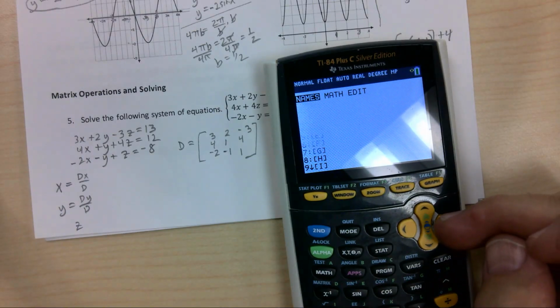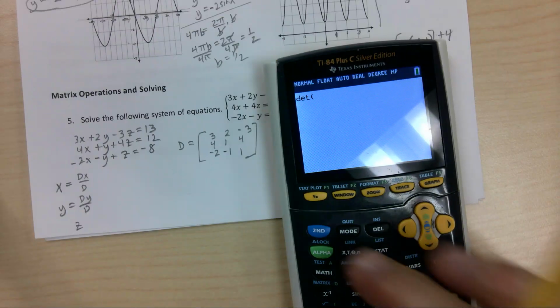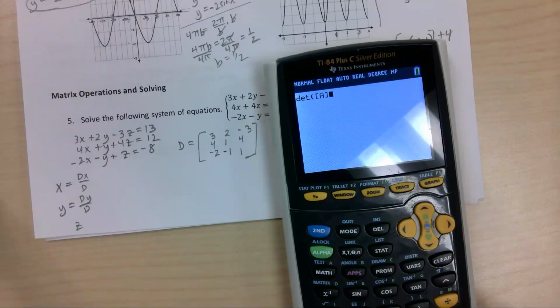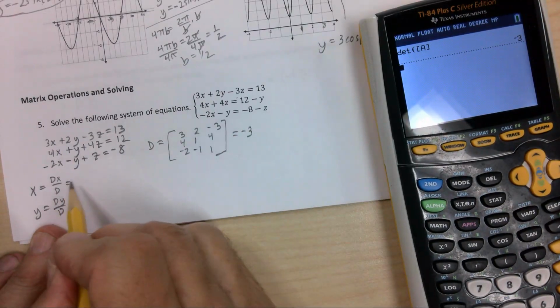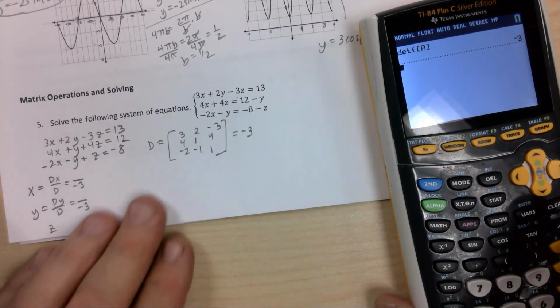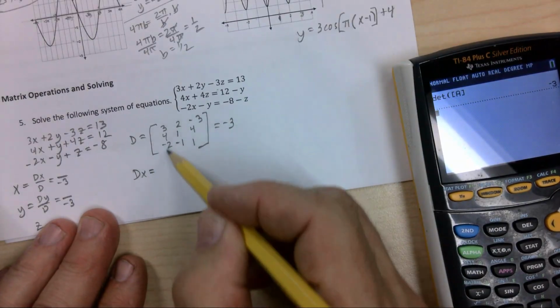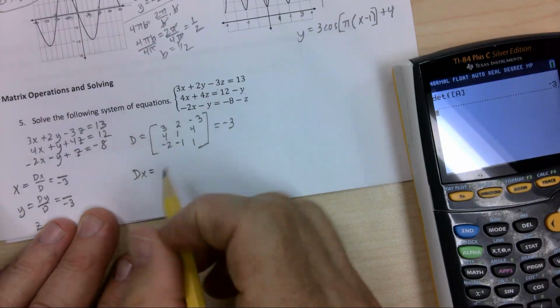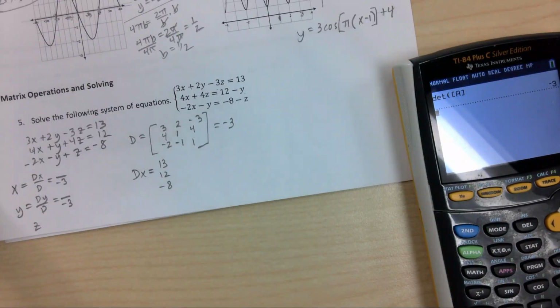Now what I want to do with that is I want to find the determinant. So I'm going to select math, determinant, and now I go back to my list of matrices. I want that one, hit enter, -3. So I know this equals -3. So I can put that in here, and I can put that in here. Okay, so now to find dx, I have to replace my x column with my constants. So it's 13, 12, -8. And then everything else stays the same. I'll be right back.